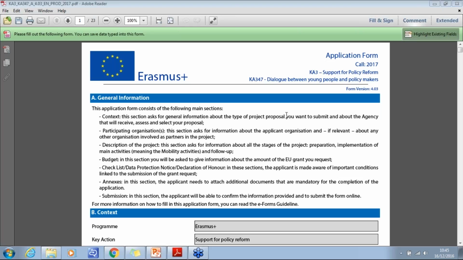So please double check that you have the Key Action 3 support for policy reform application. And this action is strongly linked to the structured dialogue and renewed political framework for youth. Therefore, it is essential that you visit the European Commission's Structured Dialogue website and the European Youth Portal to understand how it works in order for your project to participate in the process.